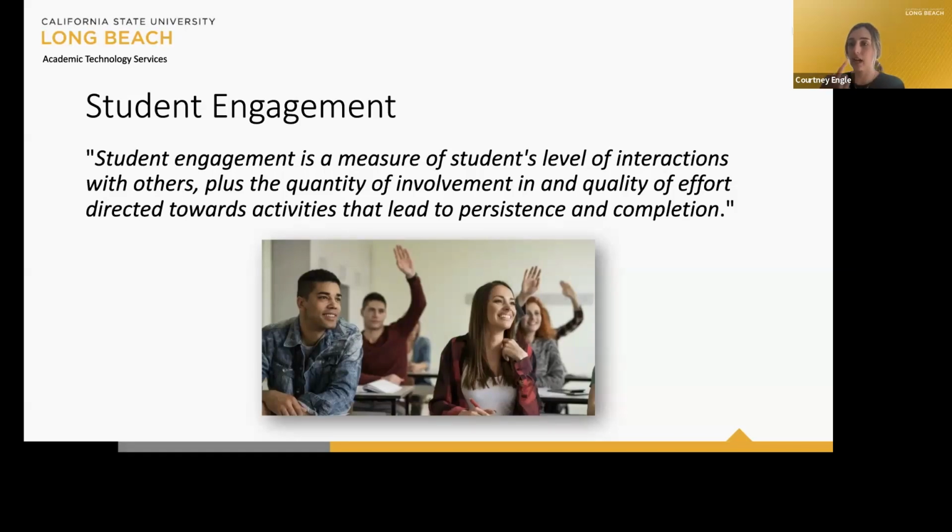So how many times, right? We're thinking more quantity related. Are they involved? And then I want to think about the quality of effort towards their activities. And most importantly, these things in part lead to persistence and completion.